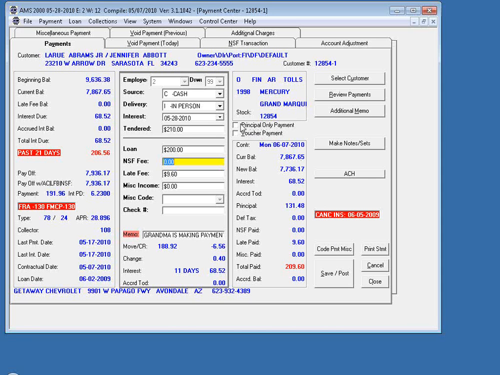Principal only payment and voucher payment. These are actually checkboxes. When you hit principal only payment, this will apply the entire amount to your principal balance and not advance your due date, instead of just applying it to principal and interest and late fees, etc.